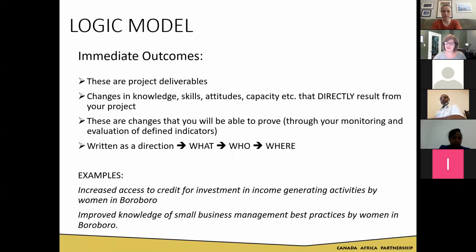Does anybody else have any other questions about the logic model and the connection between the outcomes at this stage? We can always come back to this later as well.